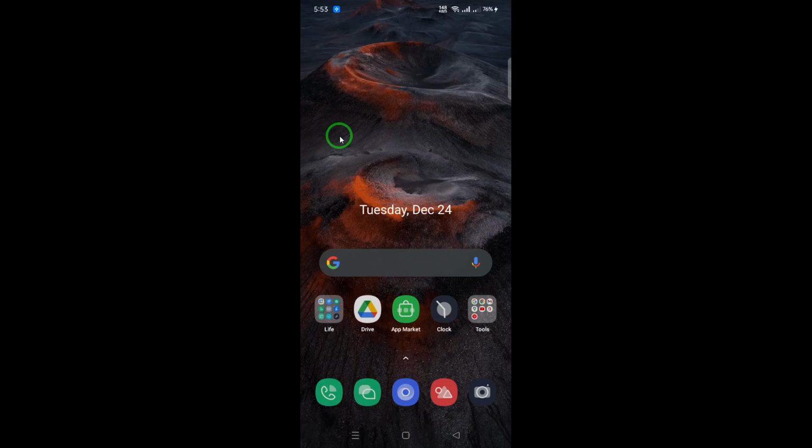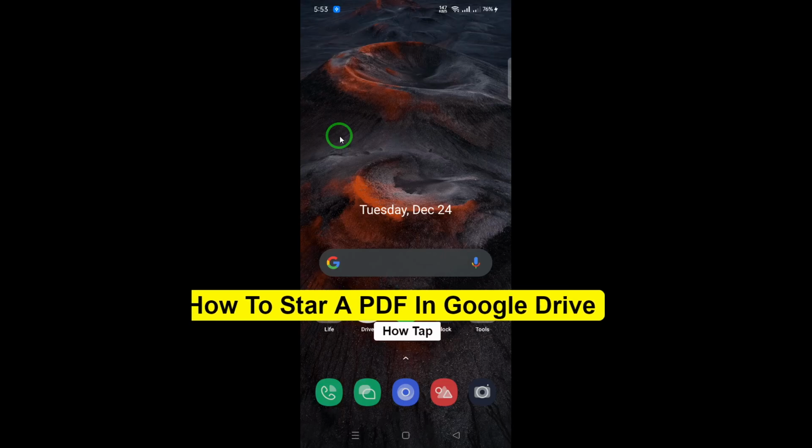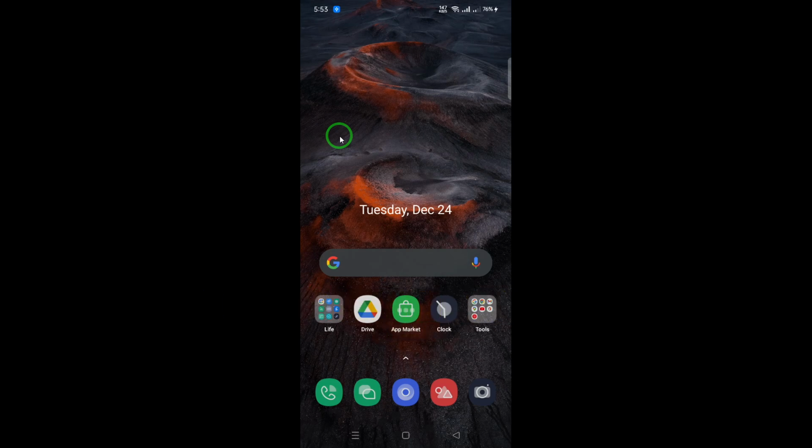Welcome. Today, we're diving into a quick and easy guide on how to star a PDF in Google Drive. Starring files is a fantastic way to keep your important documents organized and easily accessible.